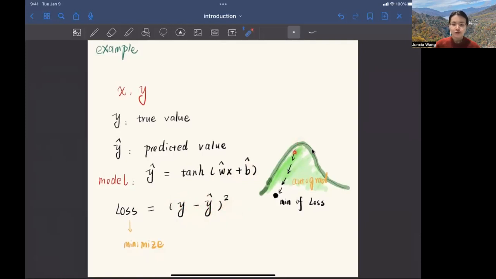If we explain it in this graph, that means we want to find a way to go from the initial loss to the minimum of loss. How to find this way? Traditionally, we need to calculate the gradient step by step manually. But now autograd can help us. All we need to do is to define the loss function.